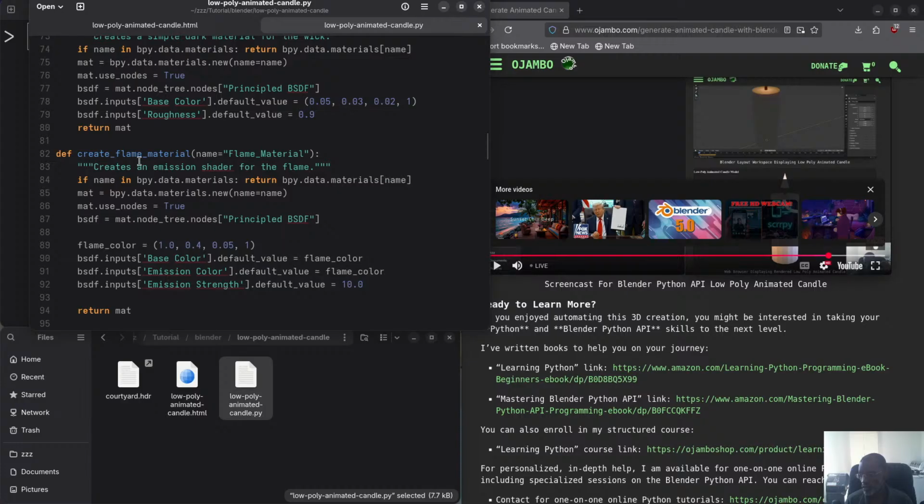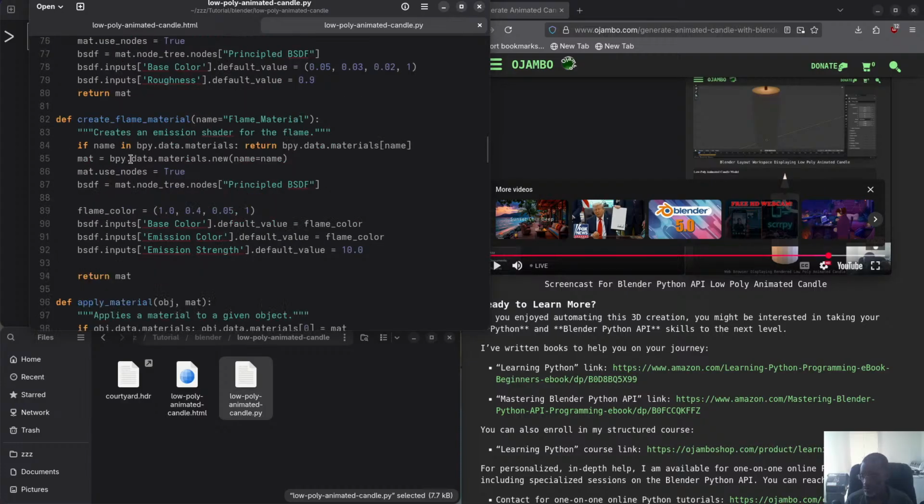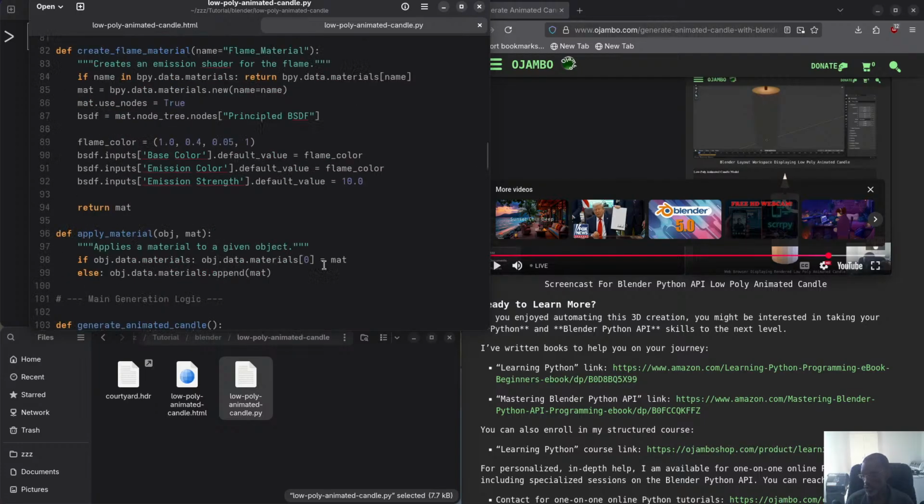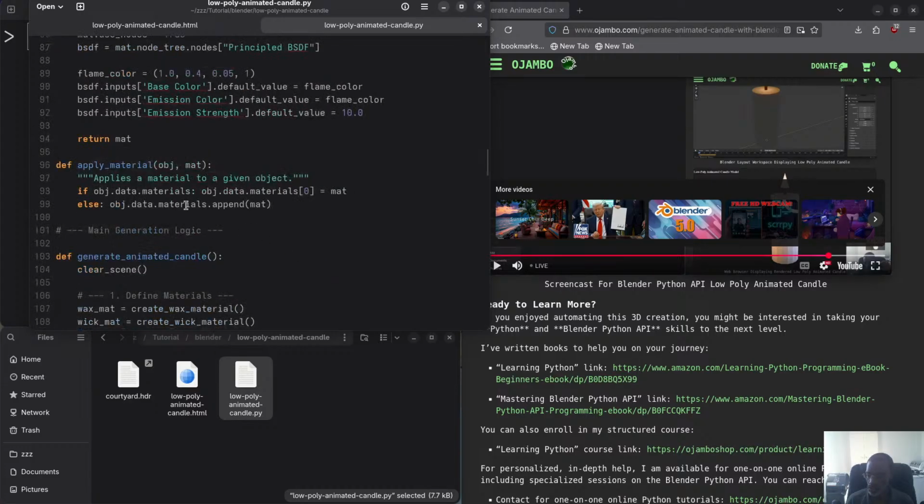And then after that, we are going to create the flame material. So the flame material, the color is set to 1.0, 0.4, 0.05. If you're wondering what the last value is, that's obviously RGBA. The 1 means it's going to be fully opaque. So the base color is, I just explained that. The emission color, we set to the flame color as well. And then the emission strength, we set to 10.0. And then we apply the materials to the object with a specific method, or function.